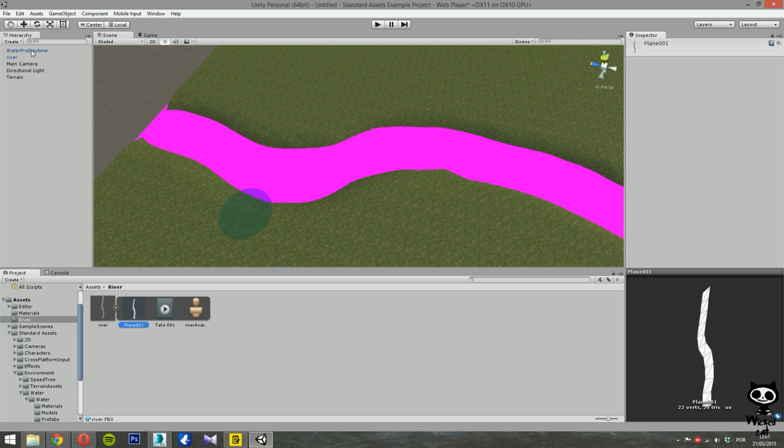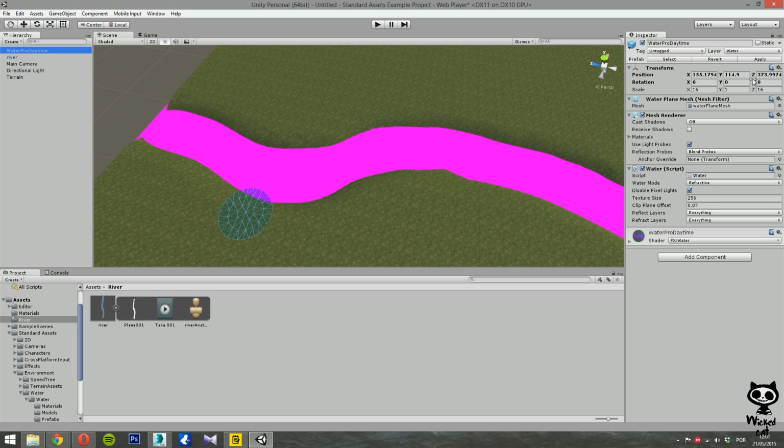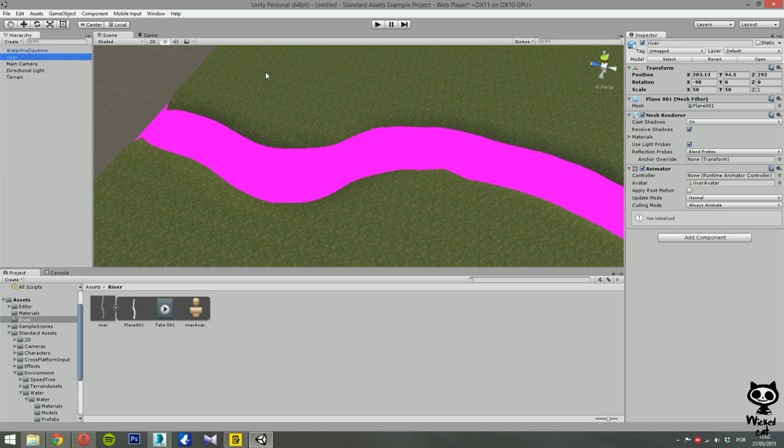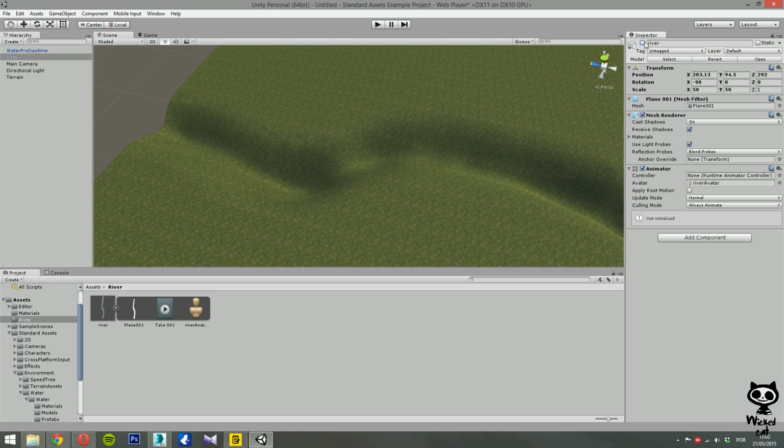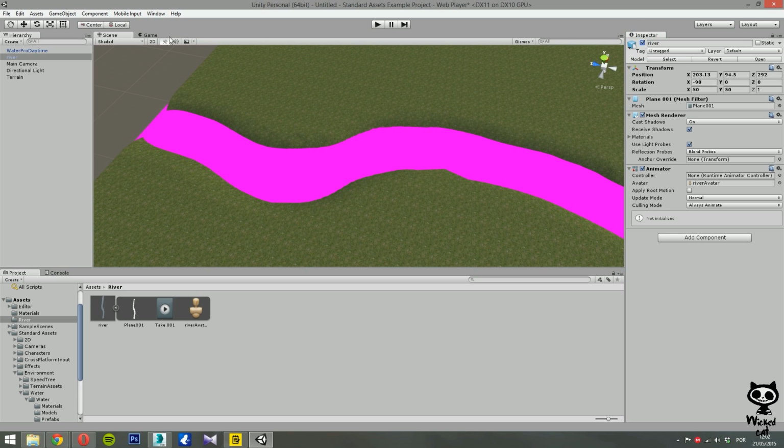Okay, so next thing, you want to select water probe daytime, and we are going to drag the plane 001 to the water mesh right here. And now the water has the shape of our plane. However, if you turn the river off, you can see the water. Why? Because it's not in place yet.